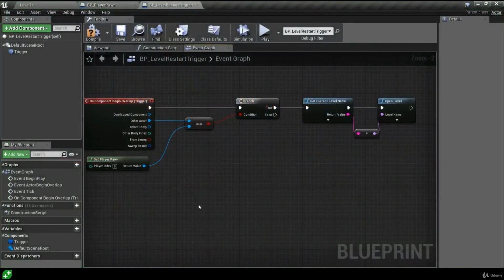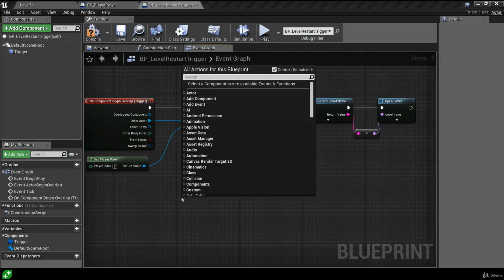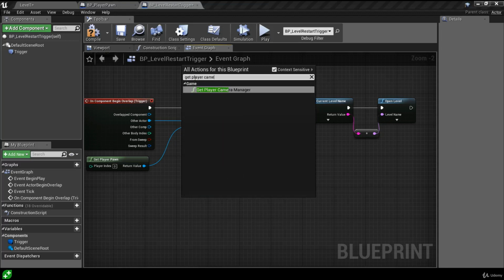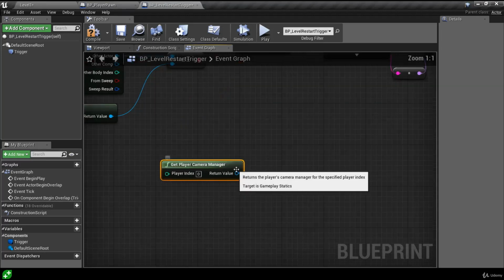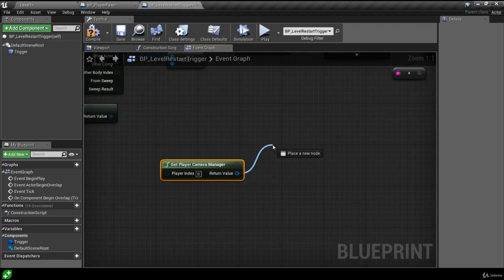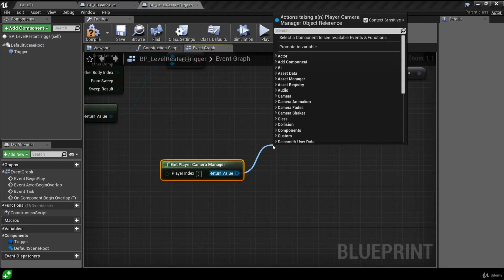Okay, so I hope you had a good go at the challenge. So we want to start by getting the Player Camera Manager. To do this, we can right click and simply type and search in the search bar here for the Get Player Camera Manager function. And we can just grab this here, and this blue output pin here returns the Player Camera Manager. So if we were to drag this out, we can now call actions that relate to it.